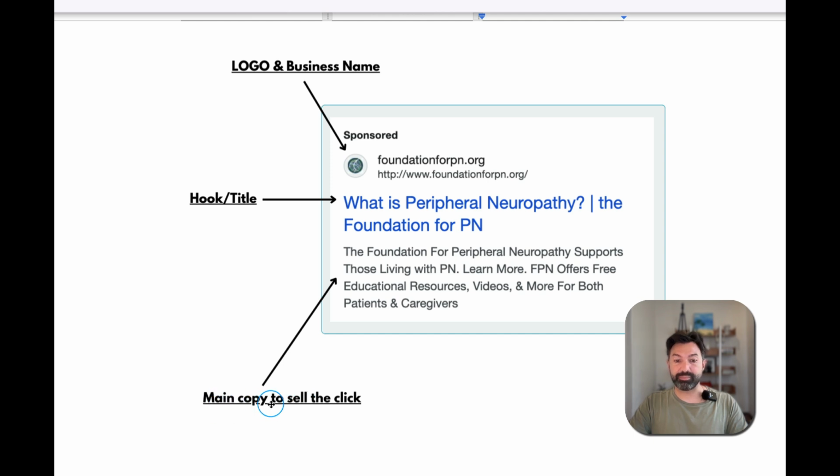Then at the bottom, we have our main copy to sell the click. So this particular one, the foundation for peripheral neuropathy, is selling educational resources, some videos, and this is to give you some ideas around, is this something that I have, or is it something else? So this is an educational ad, and I'd say this is really well put together.